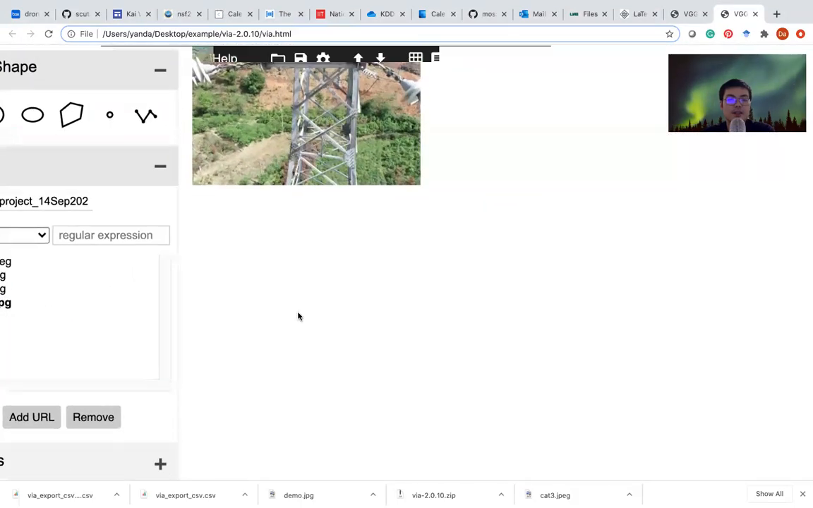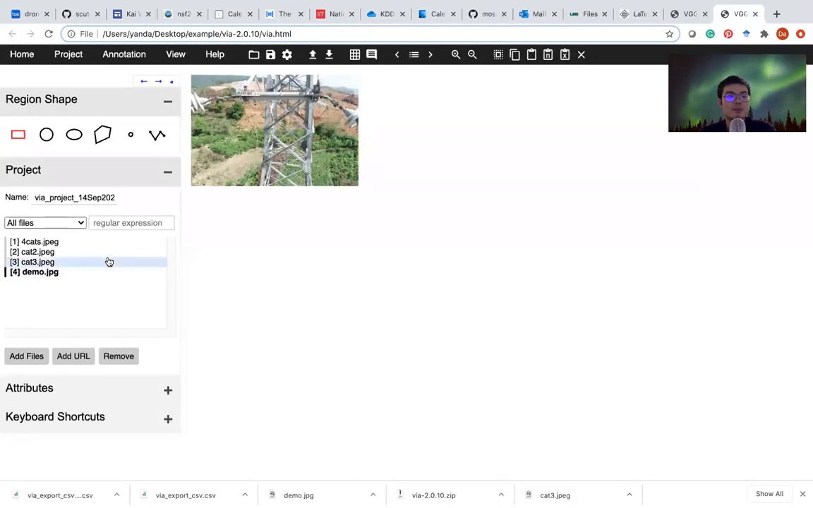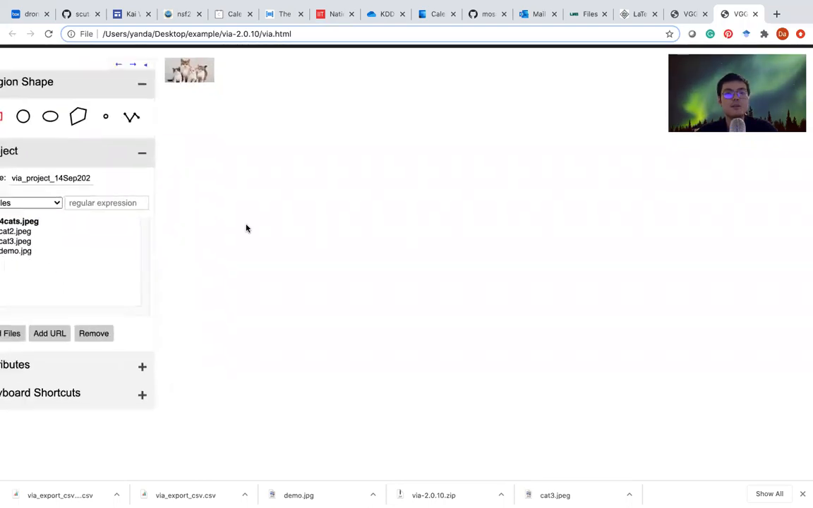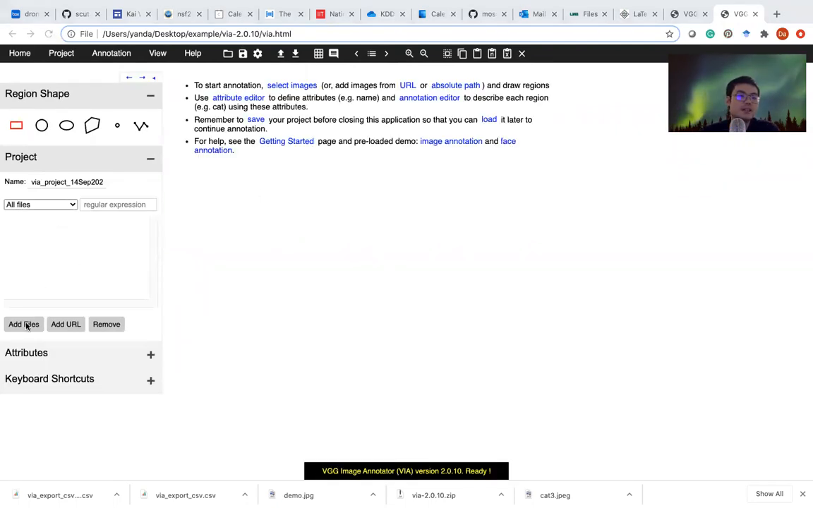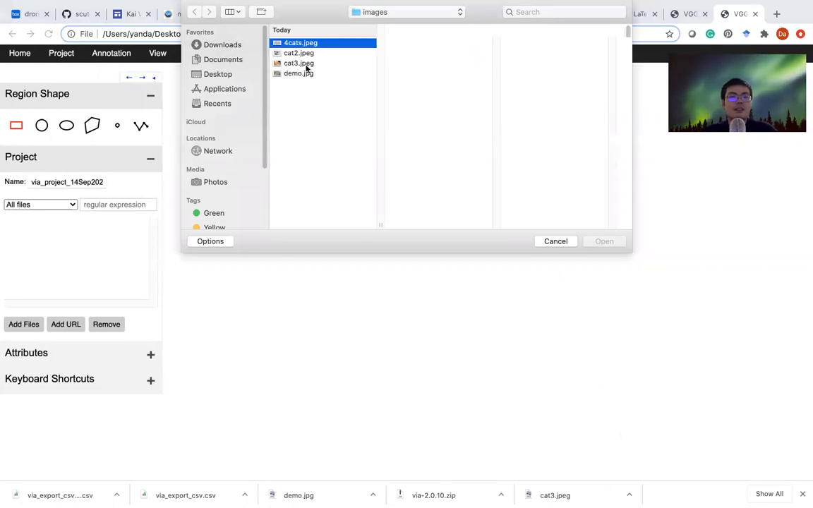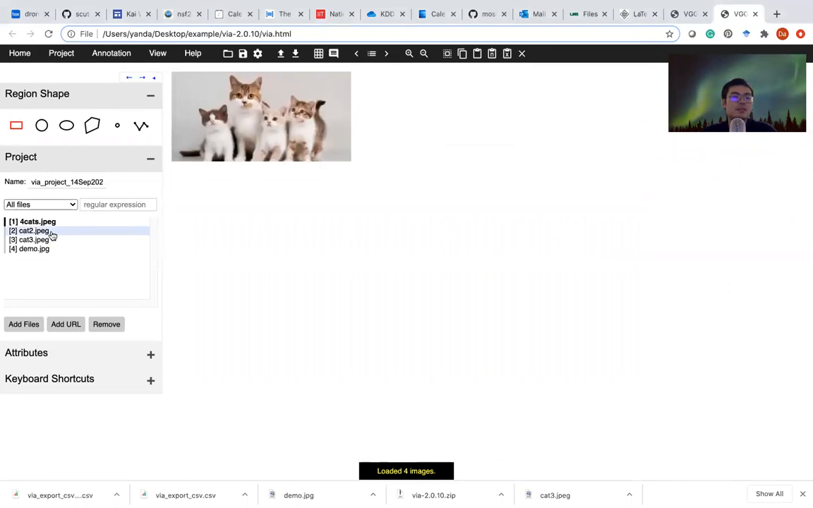So this is cat 1. Let me see why I made it so small. Let me refresh. Refreshing is basically reloading, so don't refresh unless you have saved your work. I think Zoom is making something really disturbing. Here these are the four images.